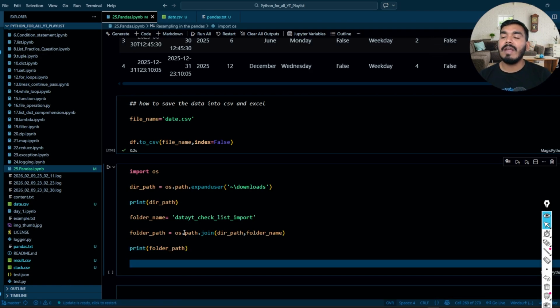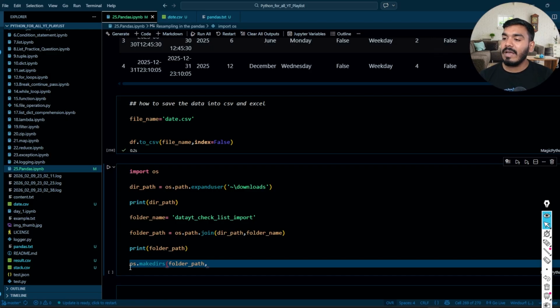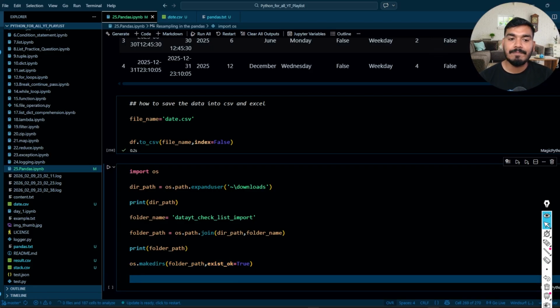Now this folder is not available. We have to create this folder in this download directory. So for that, I'll write os.makedirs, and over here you just pass the folder path. What is the meaning of this folder path? It means that os.makedirs will try to create this folder in the given path. Okay, and then over here you pass exist_ok equal to true. It means that if it is already created, it is not going to override that.